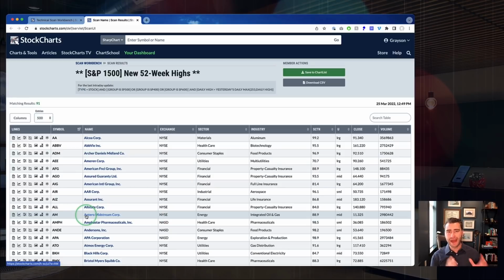So these are my most important scans, and they're the ones that I want to run every single day and the ones that I want to review every week, whether that's throughout the week or on the weekend as kind of a weekend review process. So I've run this scan. One of those scans is going to be a new 52-week highs in the S&P 1500. I've run this scan, same kind of idea.